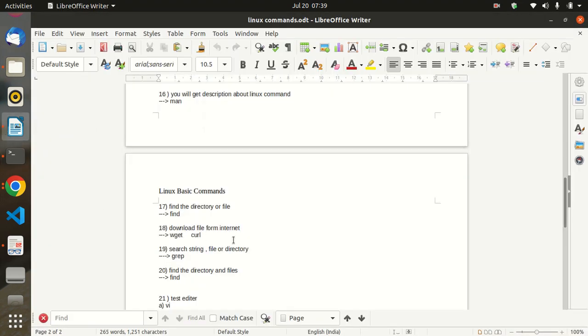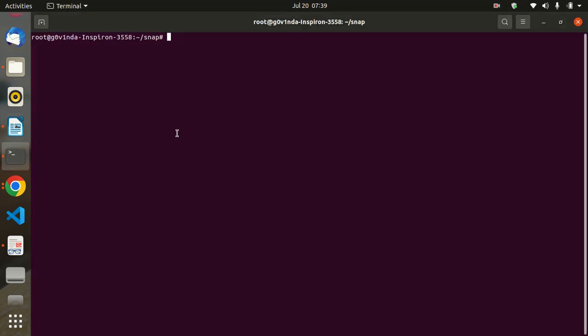Find is very useful. The wget and curl commands are used whenever we need to download something from the internet. Using wget and then a link, we can download all kinds of files from the internet using the wget and curl commands.